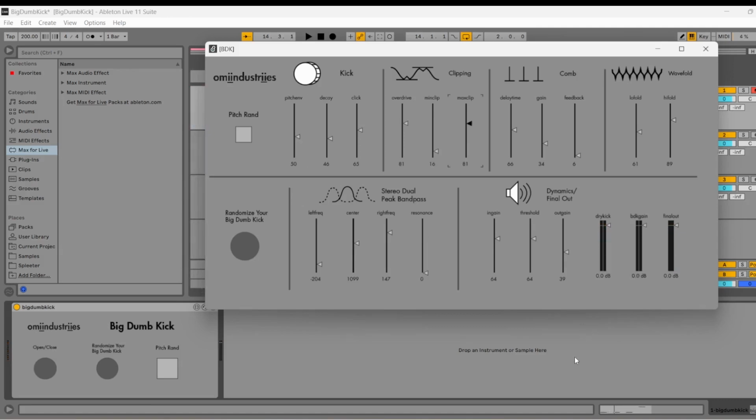So, now you have your nice kick drum. Now it's time to make it sound gnarly. First up, clipping and overdrive.